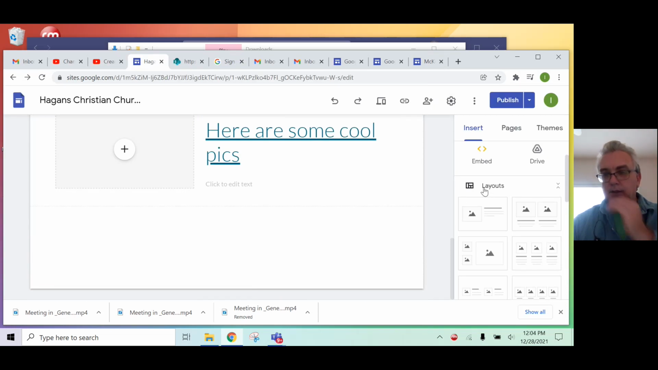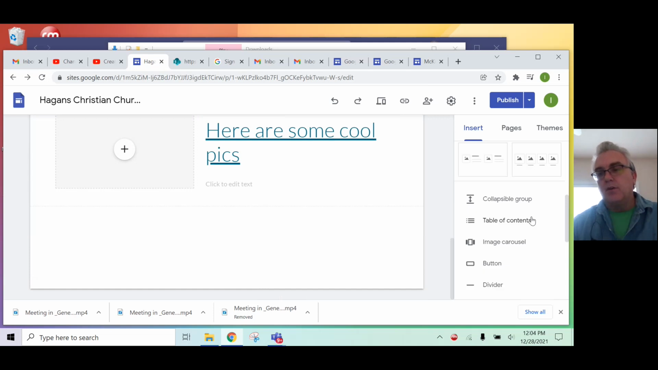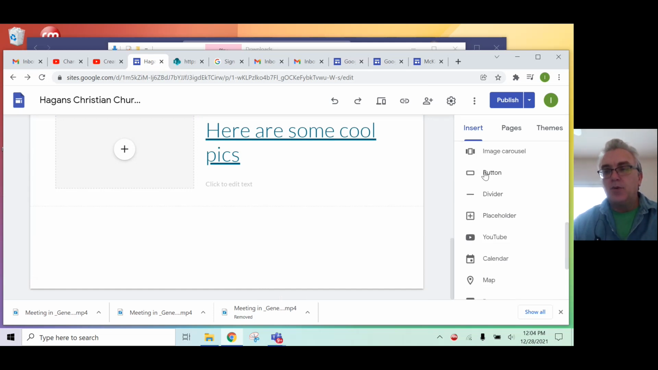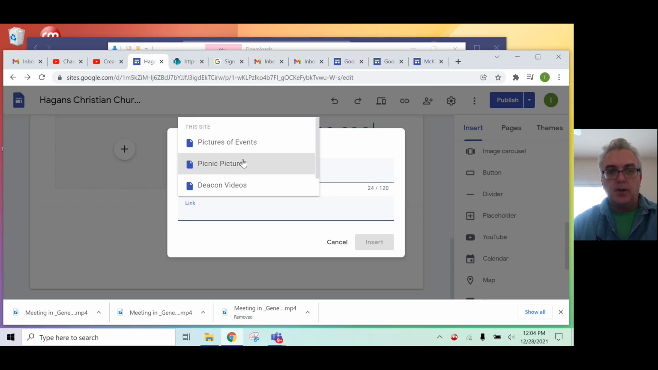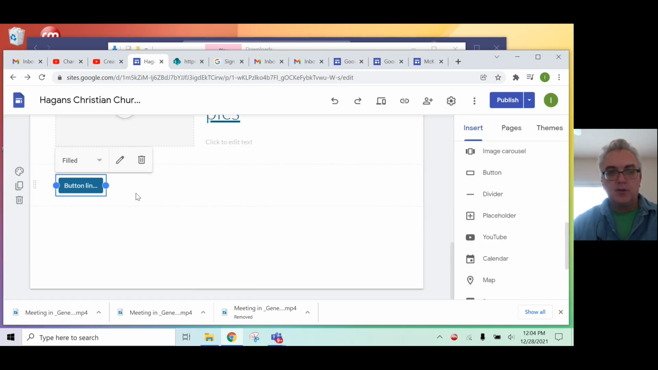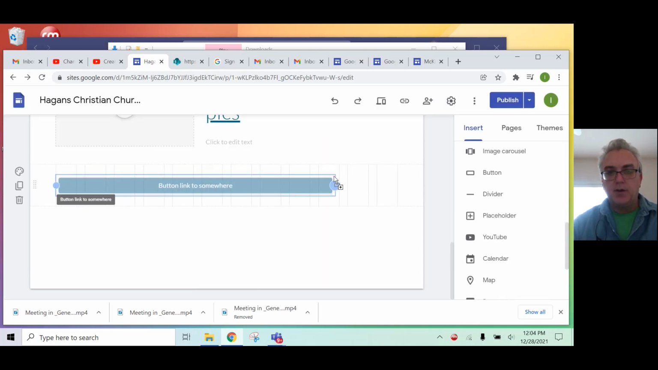I can do anything I want here. You can do different layouts. If you put a button in, right, you can just give it a button name to get to my pictures of events, right? And then it puts this little button in here, like a web page button.